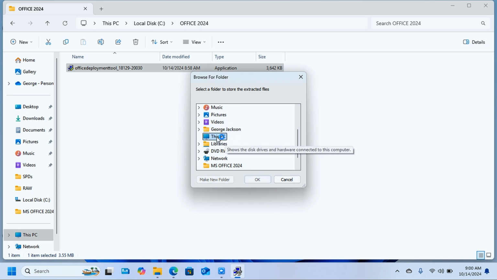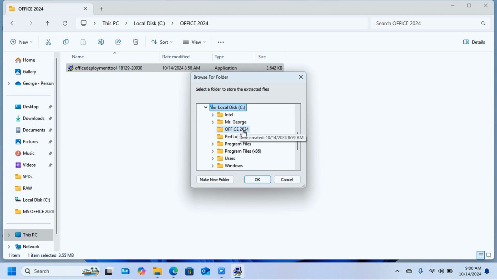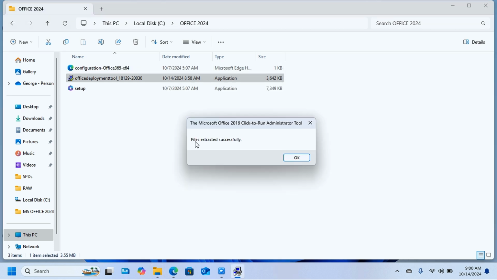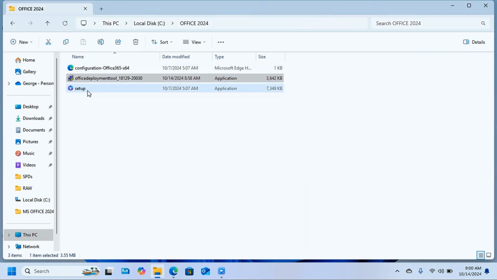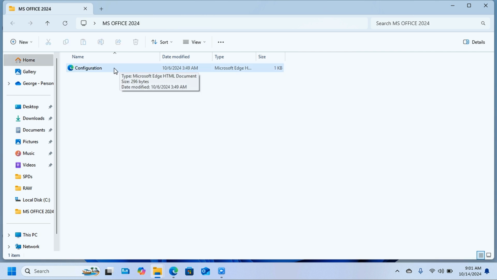So you are going to select this PC and also locate the local disk C, and in here select the Office 2024 folder and click on it. OK. As you can see, you should be able to get the files extracted successfully. So you can click on OK, and here you should be able to see the setup file and also the configuration Office 365. Now, there is another file that I'll leave a link to in the description that you are supposed to download. This is the file that I want you to download in the description below.